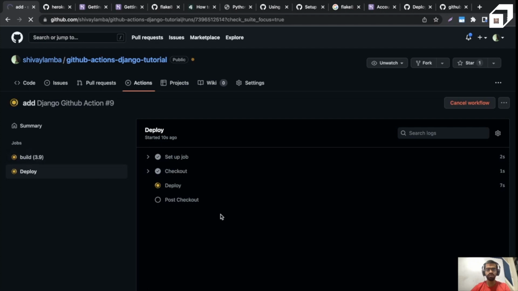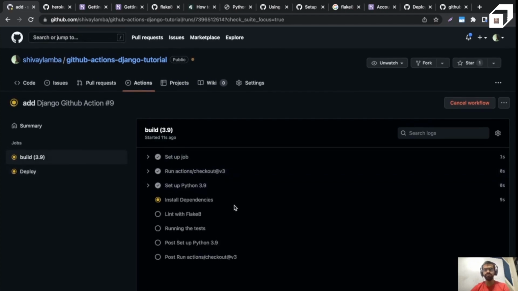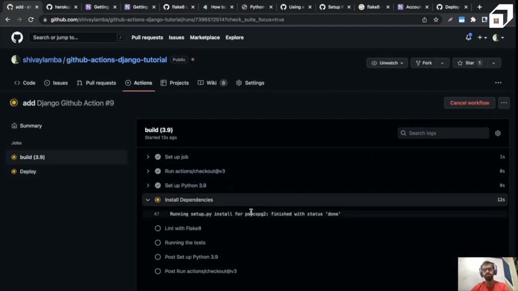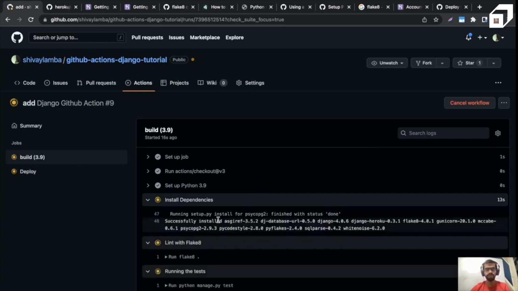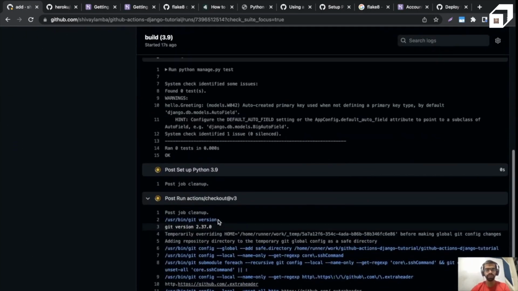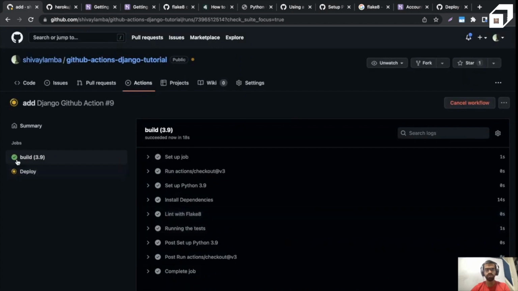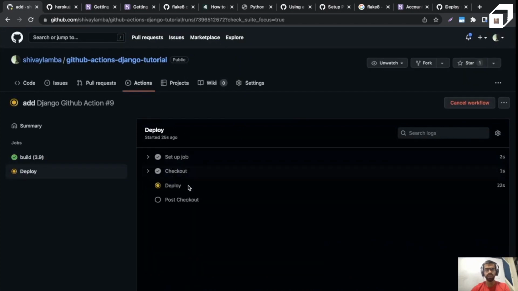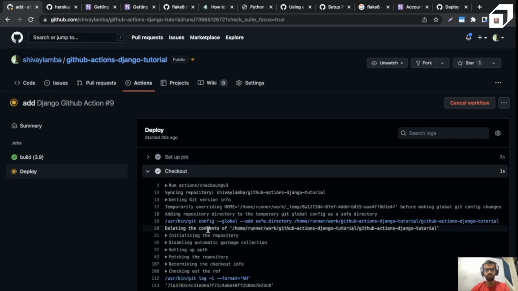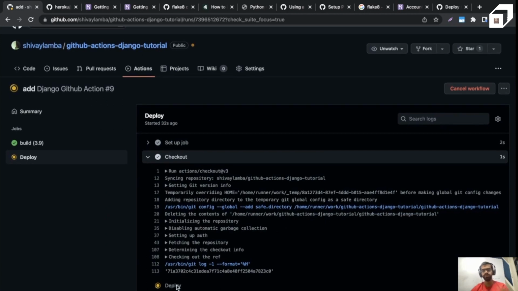So the first thing is the build being run. Let's just see if this works. So it's installing all the dependencies, running the lint, and all of this does work. So this should work properly, and now it's going ahead and setting up the deploy. So it has already checked out the code, and now it's proceeding with deployment to our Heroku application that we have created. So it's currently in the process of deployment.